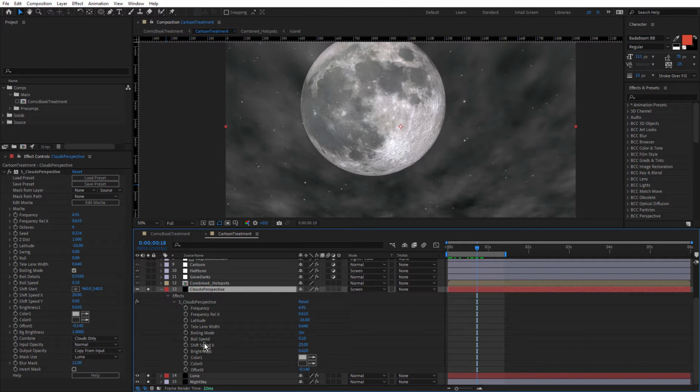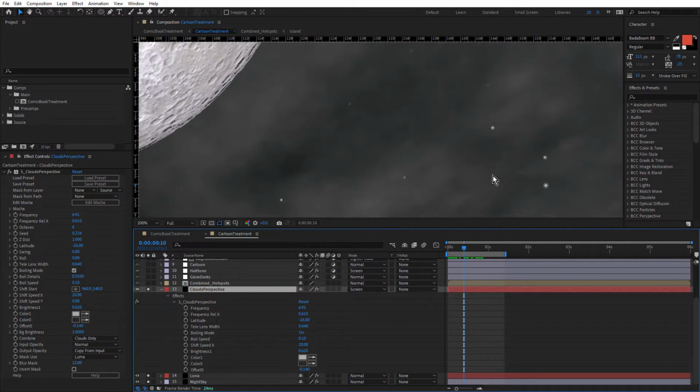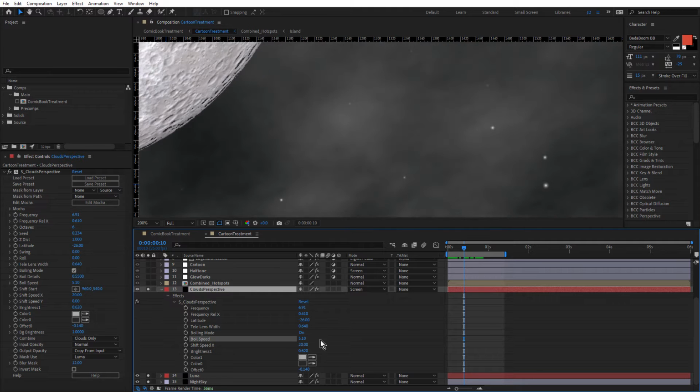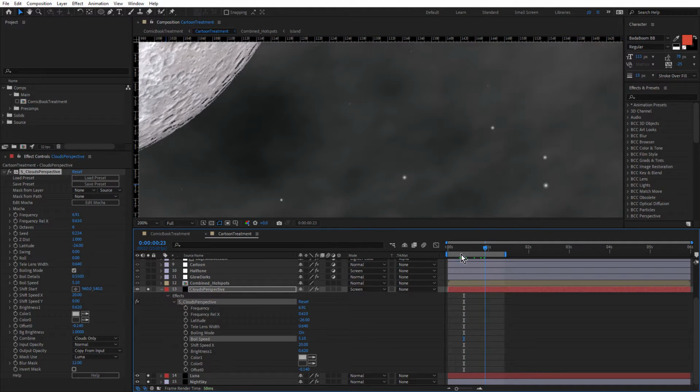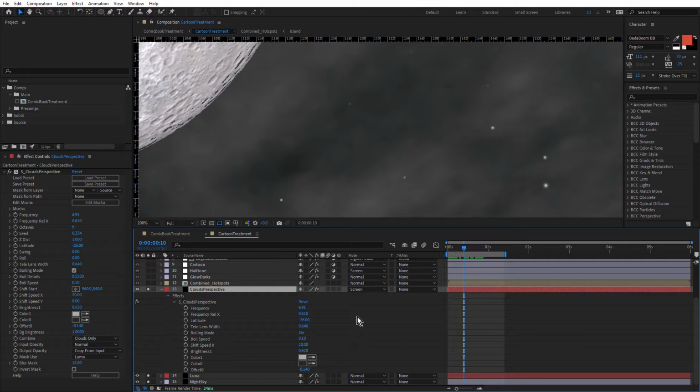These are moving from left to right because I have the shift speed X set to 20. And that's a pretty low value. They're only moving very slowly. And they are changing slightly as they move, and that's due to the boil speed. And I've got that right down on 0.1. If I increase that, you can see the clouds really go crazy. And that's great for things like fire effects and stuff like that. I only wanted this very subtle. And it's almost unnoticeable, but they are just slowly changing very subtly as they drift across.